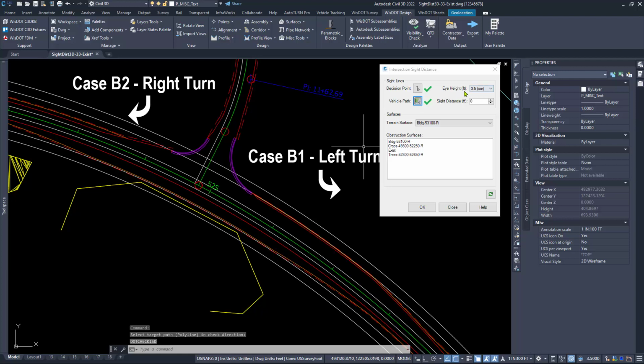Next, I will look at this analysis for a car. So 3.5 feet for a car, it would be 7.5 or 7.6 feet for a truck. So I'll leave this at car and enter a sight distance of, for this particular movement and case, this would be 825 just for this example. For a terrain surface, that would be my existing surface, or it could be a proposed surface. For my obstructions, I will select and then do a control select for additional obstructions that I want to review. And then I'll say OK.